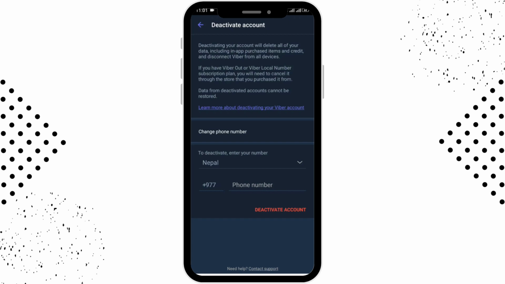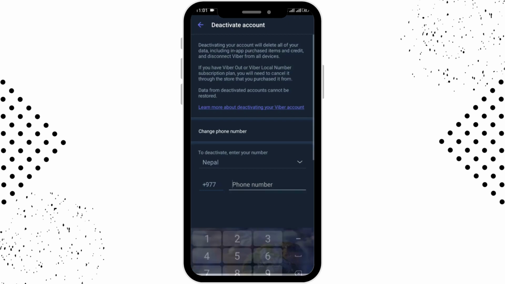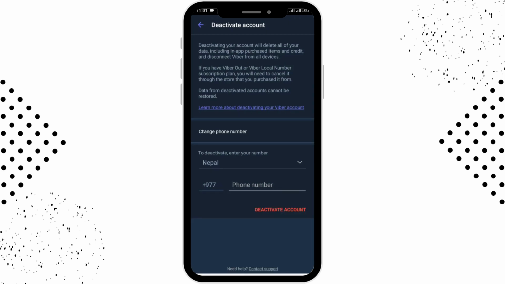And after that, you have to enter your mobile number over here, and after entering the mobile number, you have to go for deactivate account option, and after doing that, your account will be deactivated or deleted. So by following this simple step, you can delete Viber account permanently.